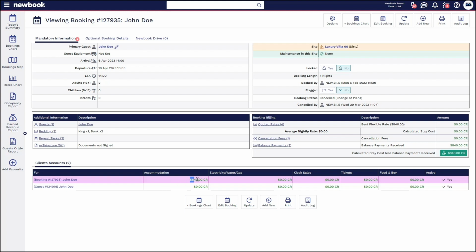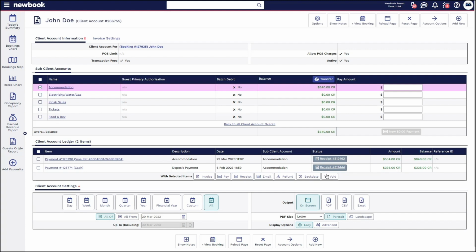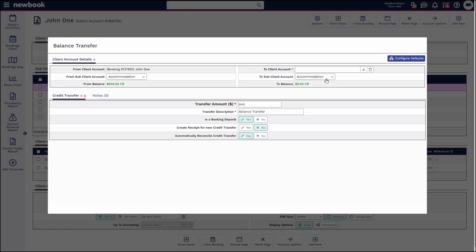So what we do is we move it from A to B. You want to make note of the actual guest account ID that you've got here so that you ensure that you transfer it to the right account. But basically, click into the account the money is sitting in. You'll see the overall credit balance here. You then press the transfer icon in the top.